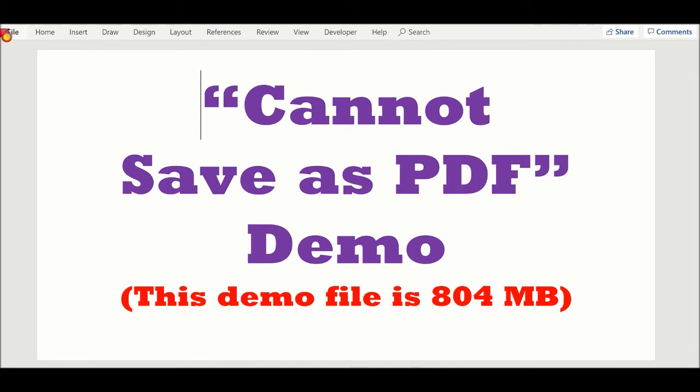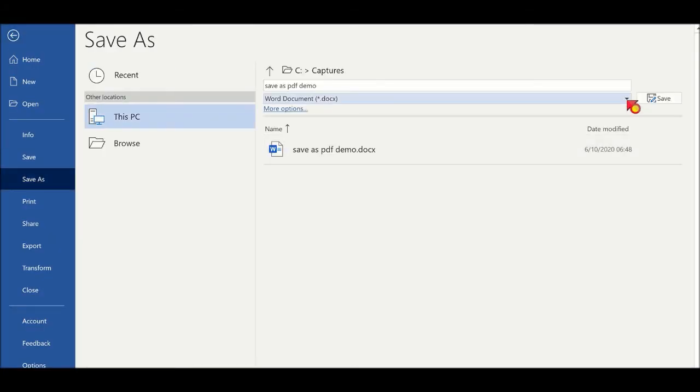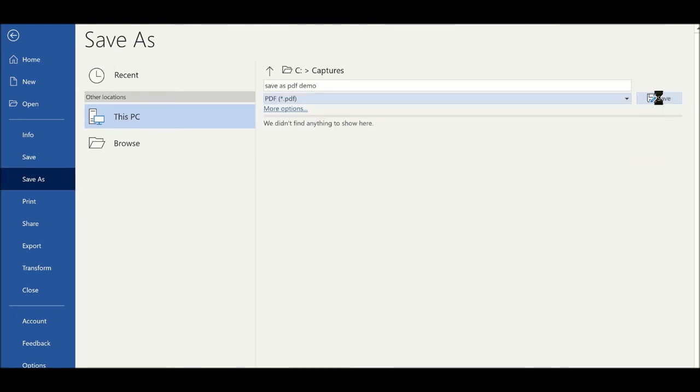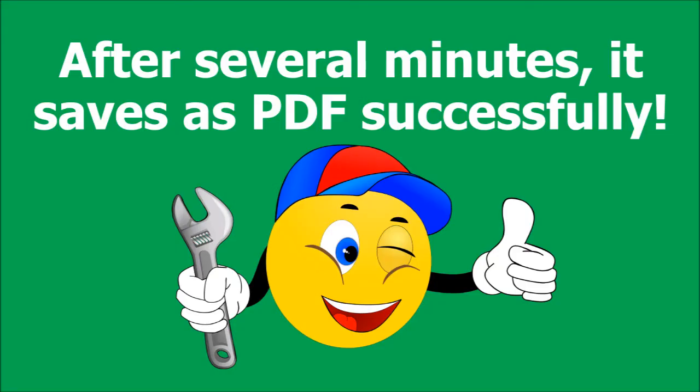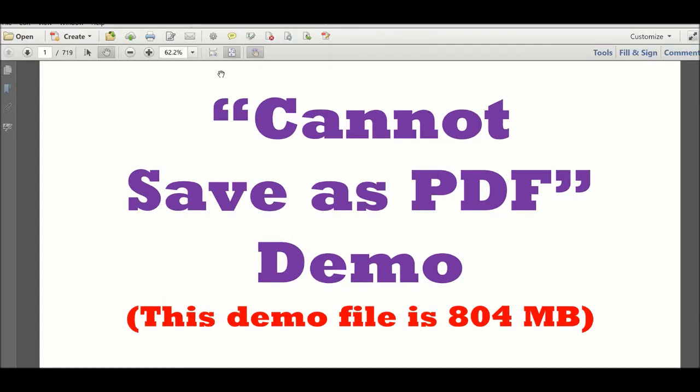Now let's try again. Save as PDF. It will take several minutes because the file is quite big. So now it's okay. So you can see that it's quite easy to solve the problem.